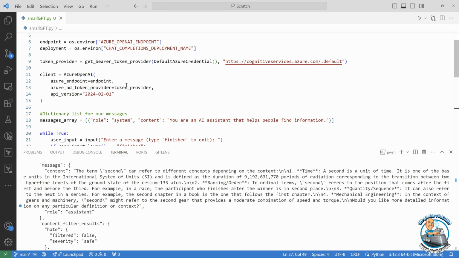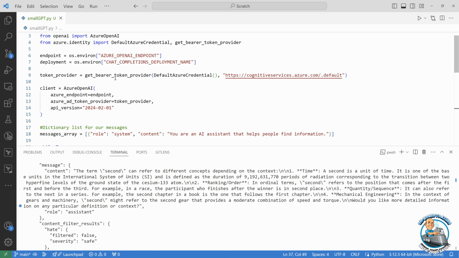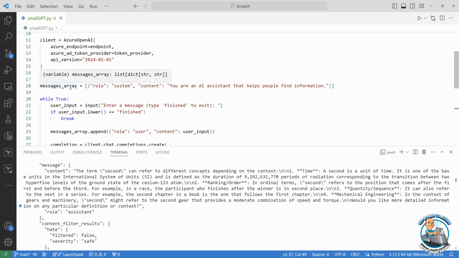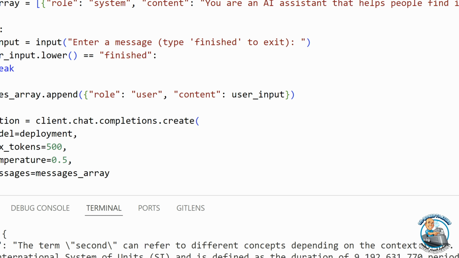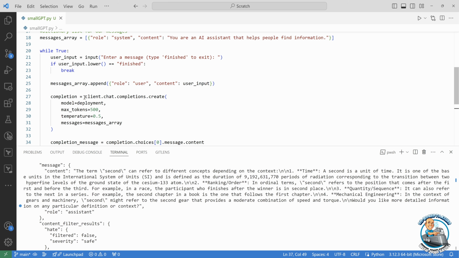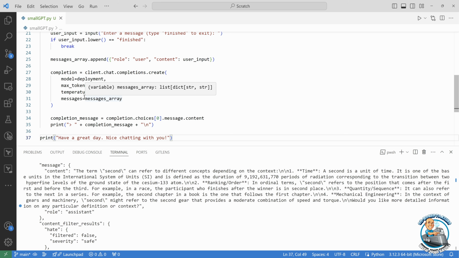So what have we done now? We didn't change really any of the start. We created a list of dictionaries, we set our system message. We're prompting the user to enter something until they type finished. Whatever they type in, we're adding into that list of dictionaries. And then we send that for the completion. We extract the content of the message and we print it.